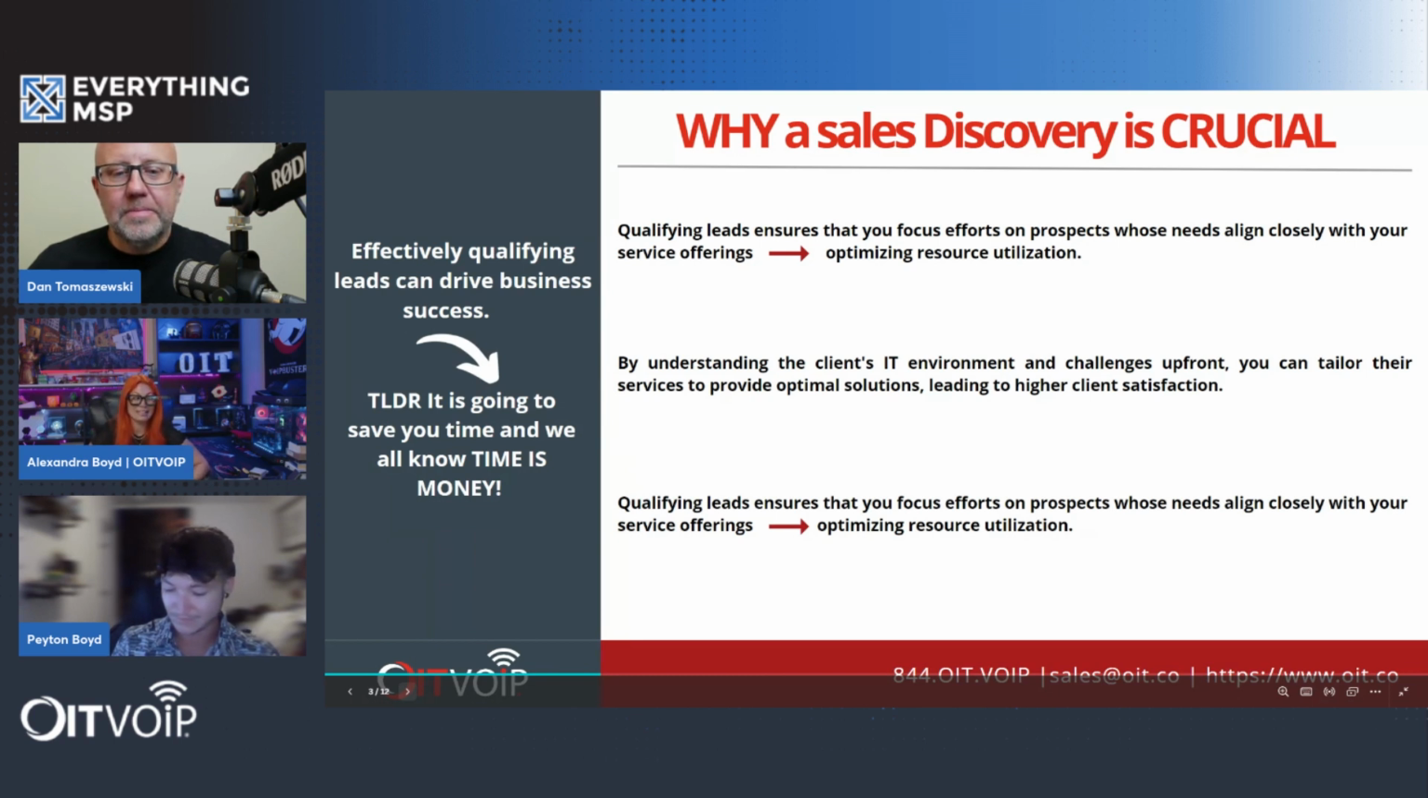And by understanding the client's IT environment and challenges up front, you can better tailor the services that you offer. So you don't want to just go in and start pitching everything in your stack. Oh, I can do this for you. I can do that for you. You want to make sure that you're offering the services that they need. So you really got to do a proper discovery and ask those questions so you can figure out what it is. This is going to help you align their needs closely with your service offerings, because that is the main goal. We don't want to be offering services or recommending tools that aren't really aligned with their business needs.